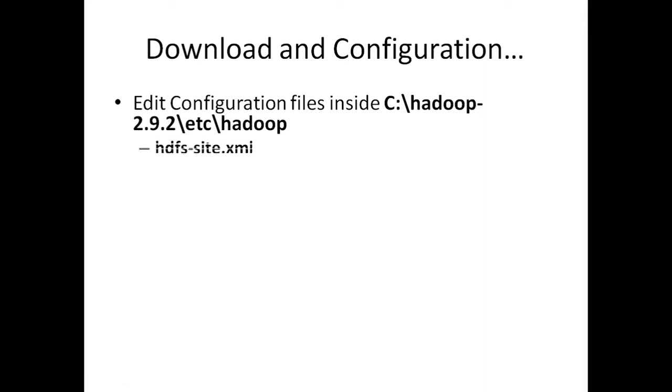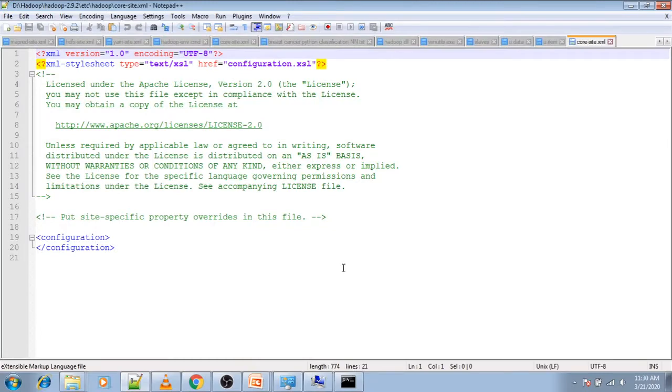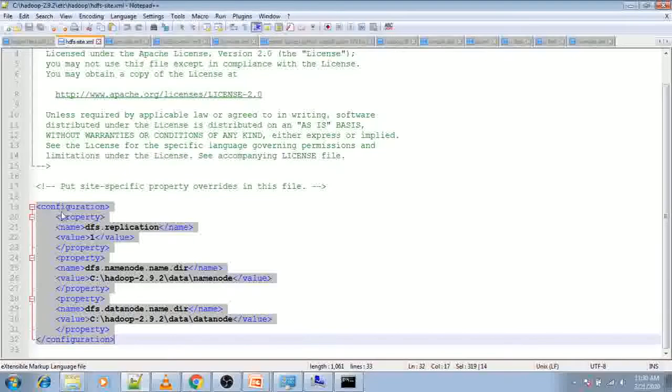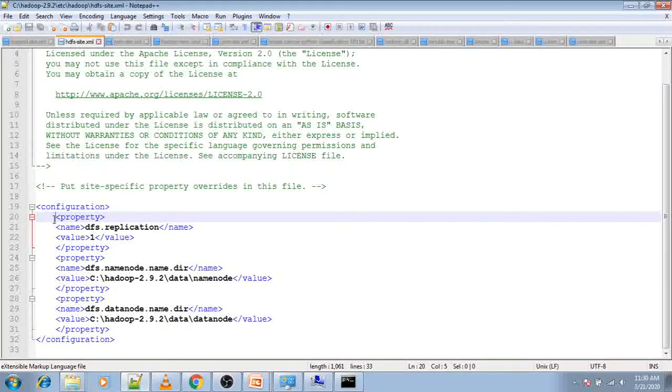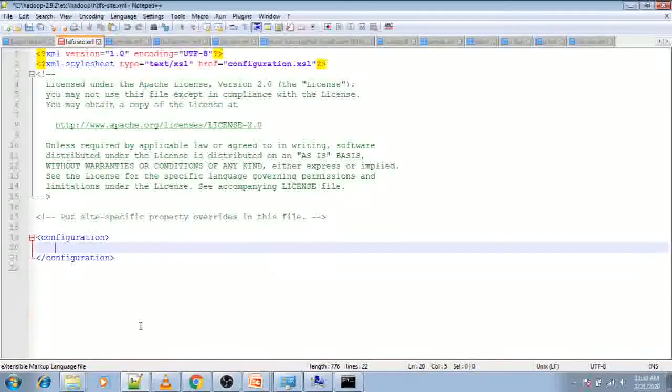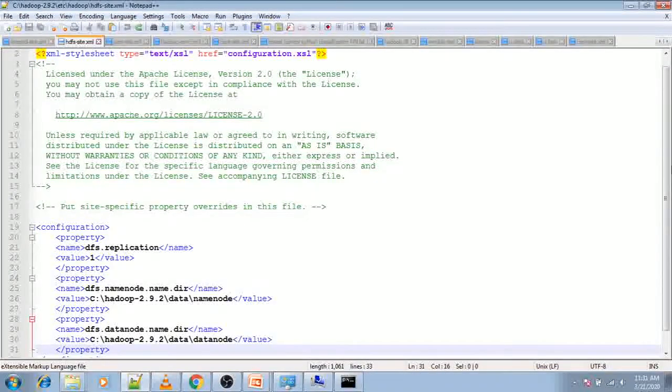The next file is hdfs-site. In a similar fashion as we discussed for the previous one, we are going to get this configuration blank in this hdfs-site.xml. We are going to provide this much of properties to this.